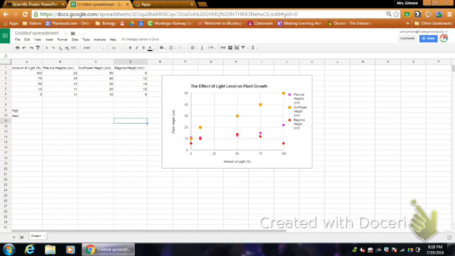As long as it looks like a scientific poster and it's a one screen thing, that should work out for you okay. So that's generally how you make a graph using a spreadsheet.